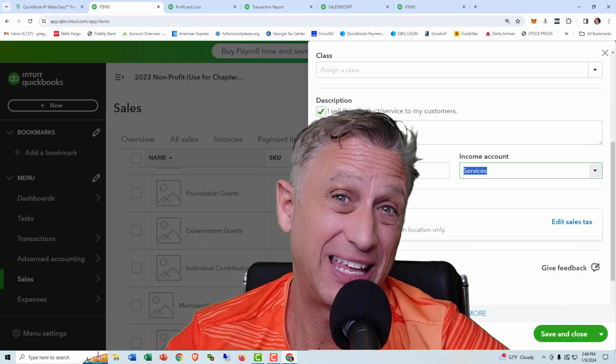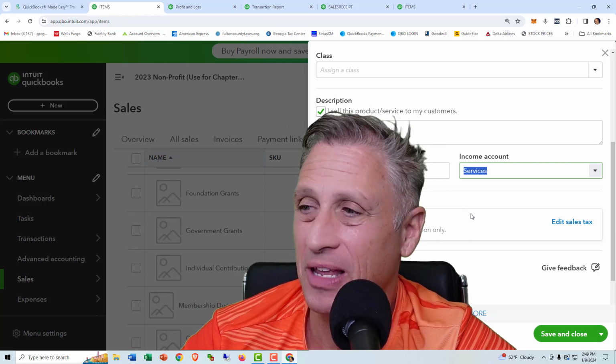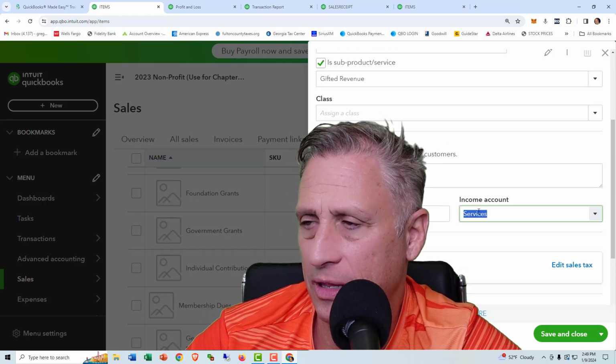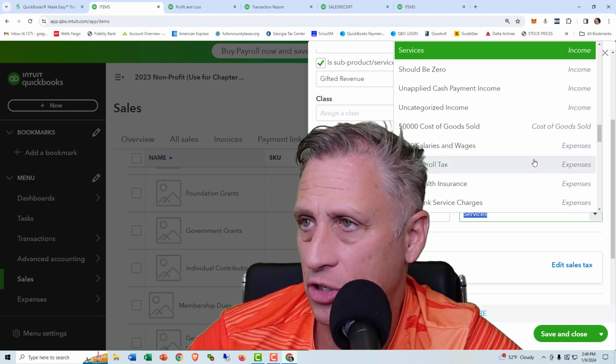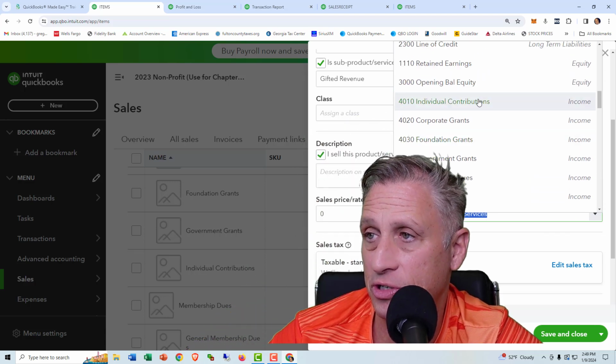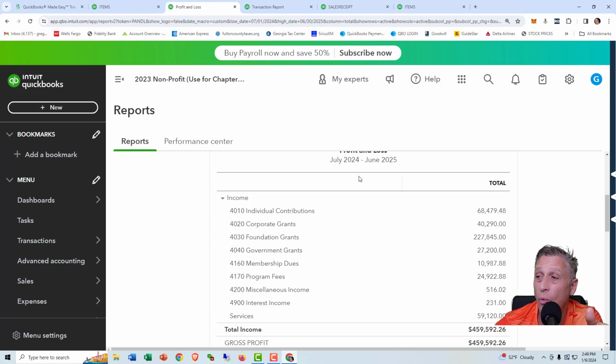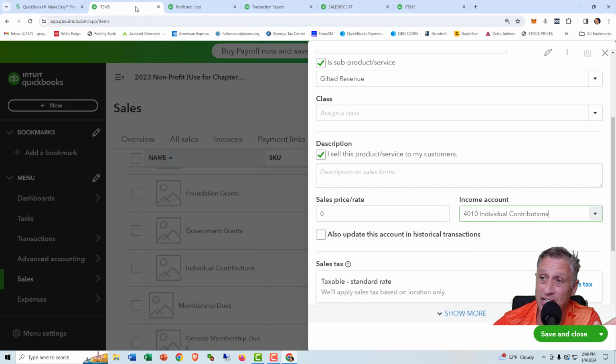You just have to repoint the item, the product service, to the income account that it should have gone to. So I'm going to go down here, well, there it is right here, and I'm going to simply point it to the account that it should have gone to, which is individual contributions. Now, if you just click Save and Close, it won't correct the problem. It'll correct it on future transactions, but if you want to change the transactions in the past, in other words, you don't want these things down here, you want them up here, that's what this line is for.